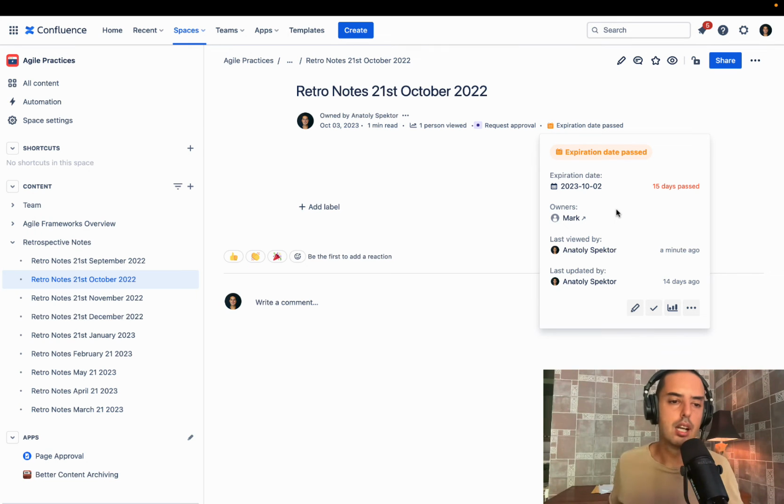See, with one click, we're able to go and change ownership of all those retro notes. If it's 100 pages, it doesn't matter. You can change ownership of all of them, which saves you lots and lots of time already.